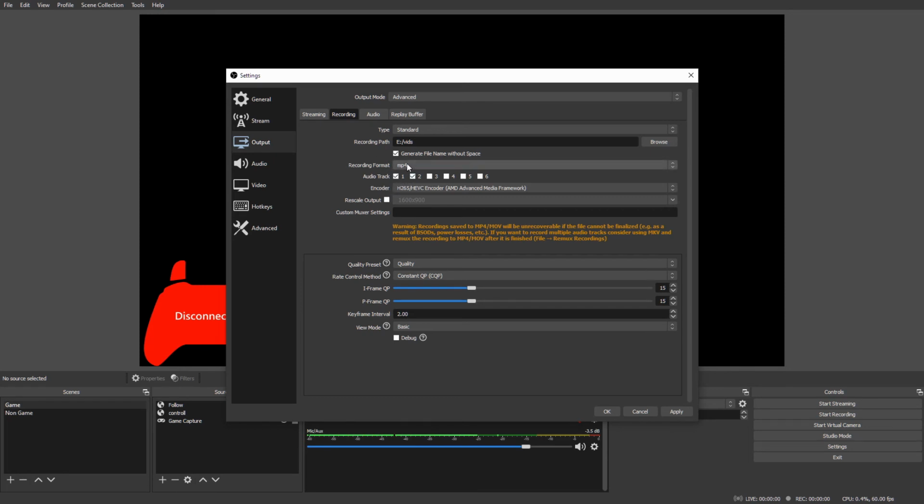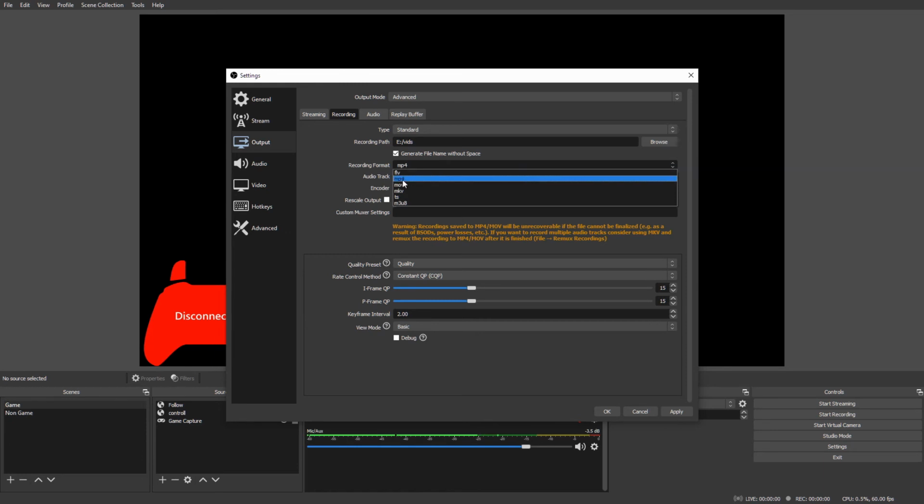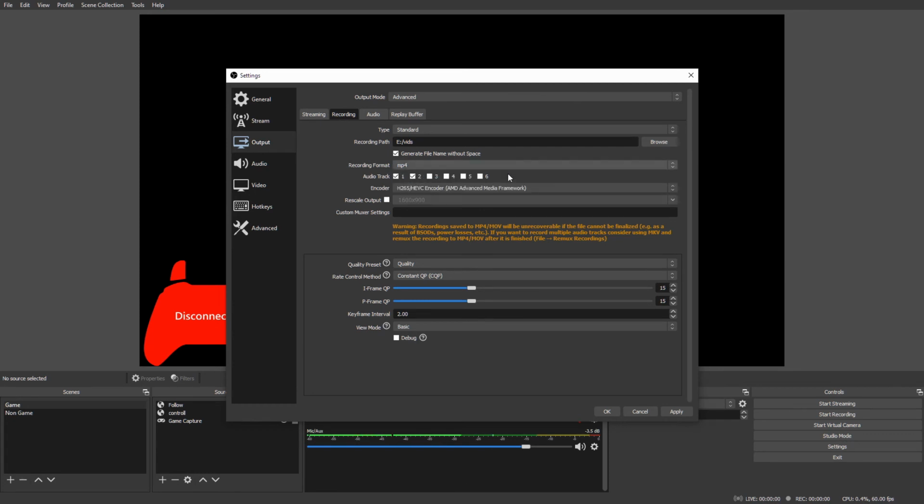And then recording format. This usually depends on your editing software, but most editing softwares are able to use MP4, so just go with MP4. FLV I think is better if your computer crashes while you're recording, you can recover the file, but MP4 is good as well.